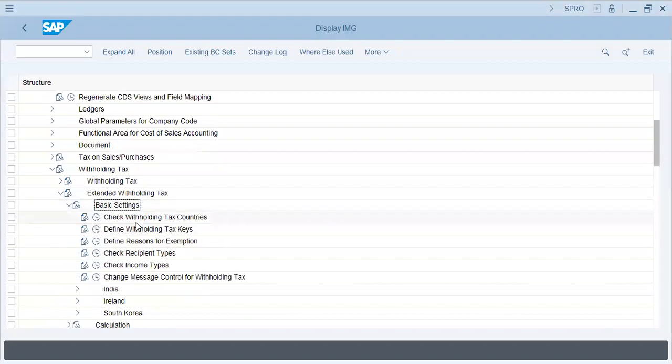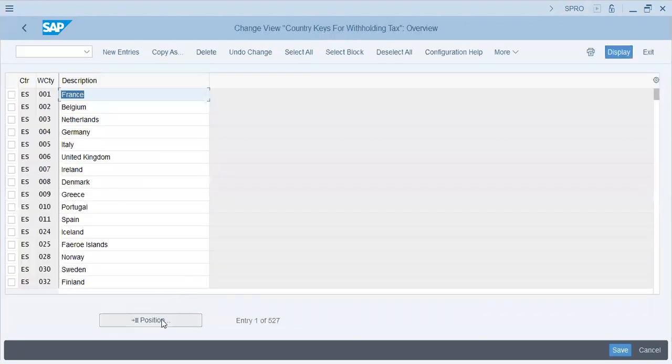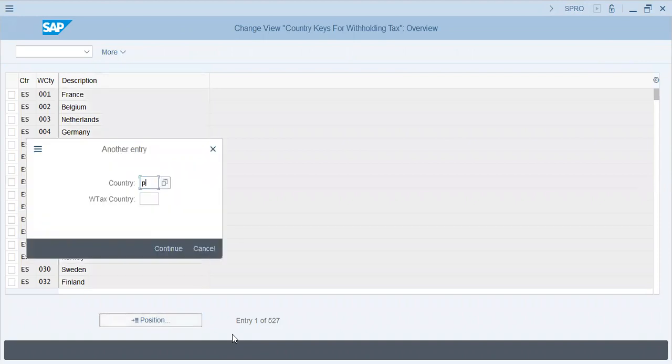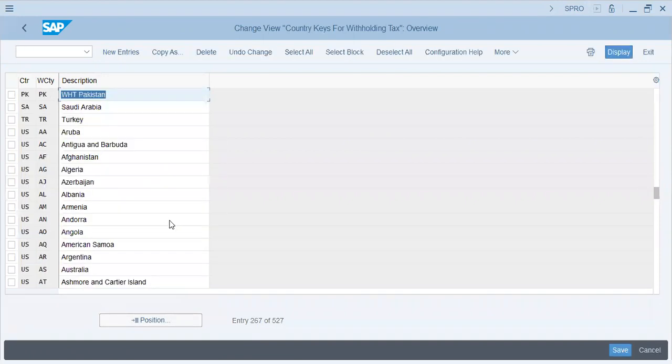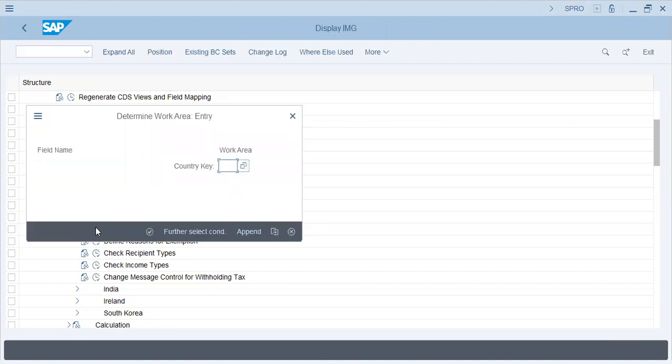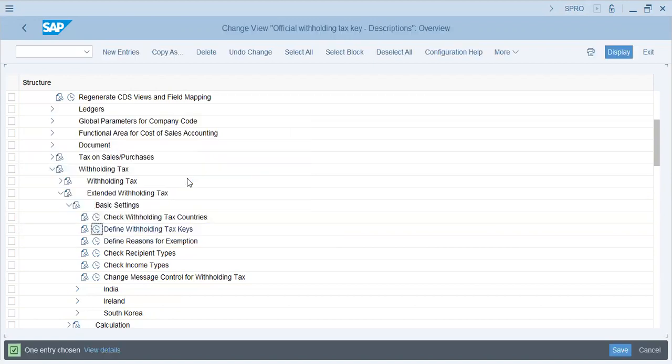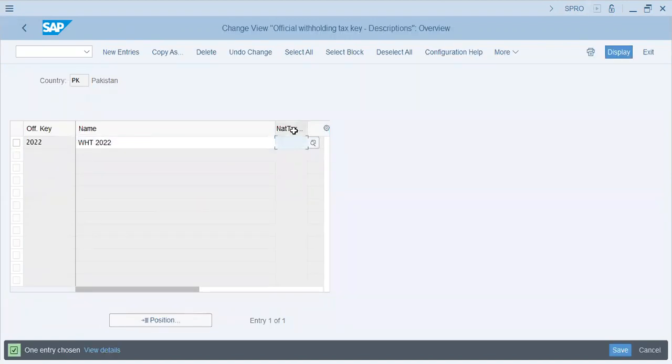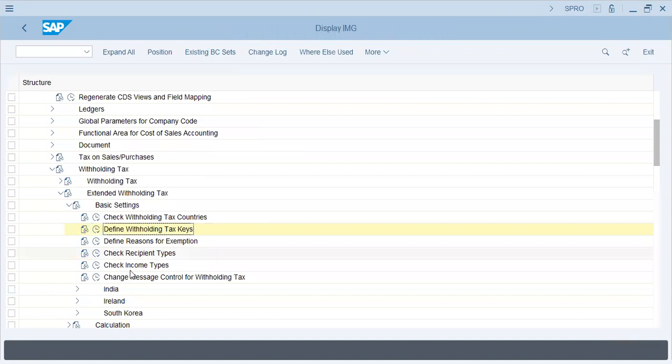Okay, let's go over the basic settings again. Check withholding countries. Country PK, WHT Pakistan, tax keys, PK 22, national tax number or code. It can be given over here. Okay, this can be taken from NTN. It can be NTN, it can be FBR website, any source will work here.